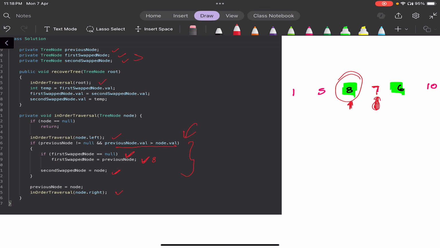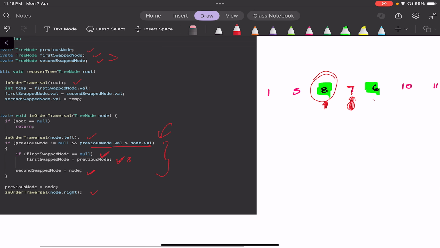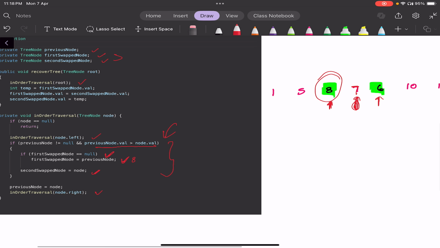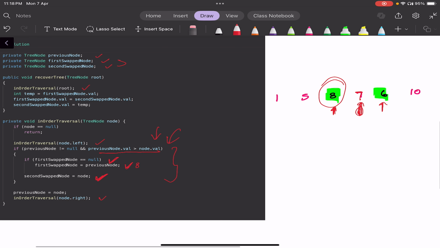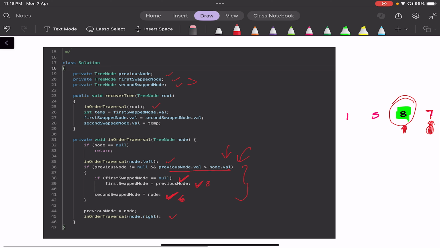We keep on moving, and once we find a node which is smaller than the previous value, we come in again. But in this case, our first node value will already be filled, right? So we update the second value with the current node, which will be 6. So this will be the code to solve this problem.